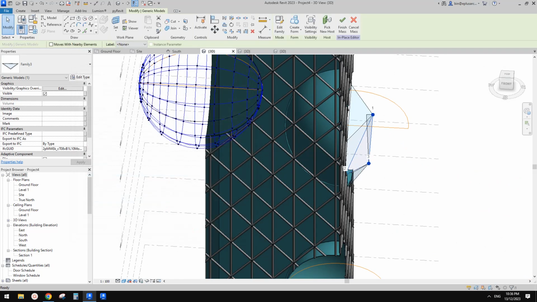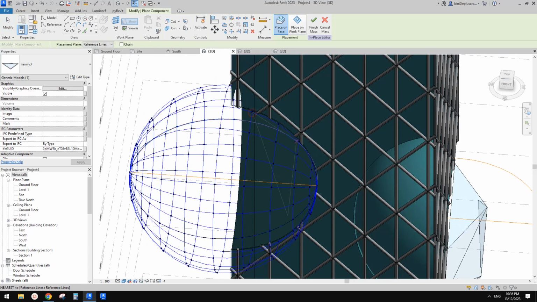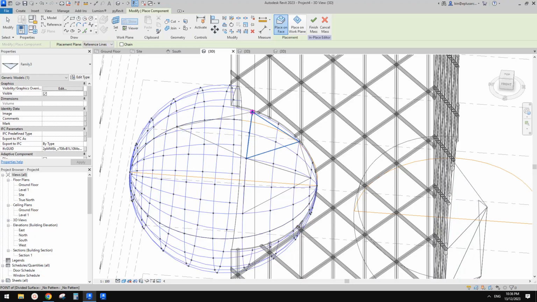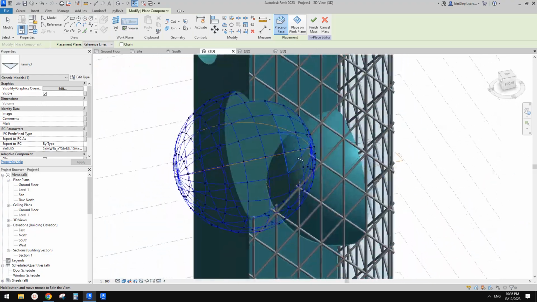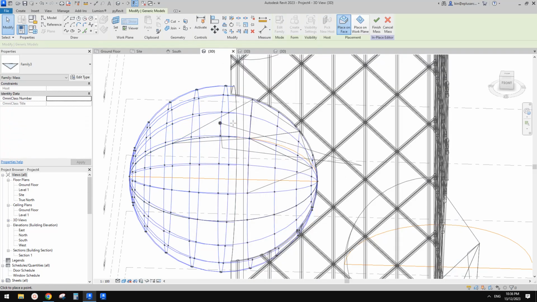Okay, so I'll create component, and then we can start to pick these nodes. So for example, 1, 2 here, and then here, and here, and here, and here, and here. So that one went to the wrong side. Let's select that point, use pick new host, and then move.